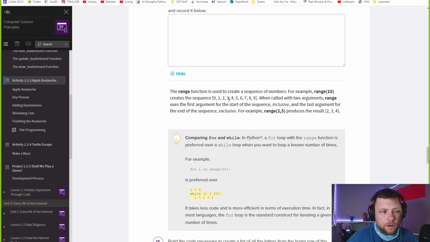So here's how range works. Range actually creates a list of numbers. I don't know why they say sequence. We should keep our language the same. It's a list of numbers. If you say range 10, it'll create numbers from 0 through 9. Notice there's 10 numbers in there, but it goes from 0 through 9. So that's nice. You'll see some uses later.